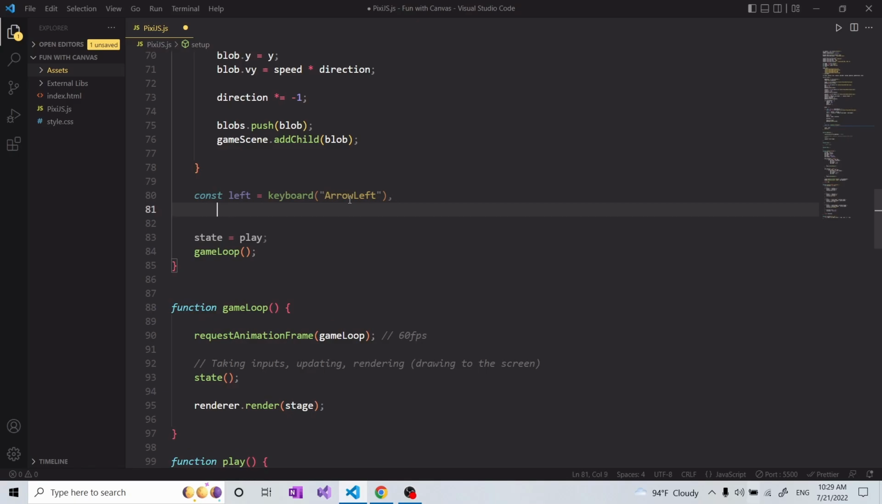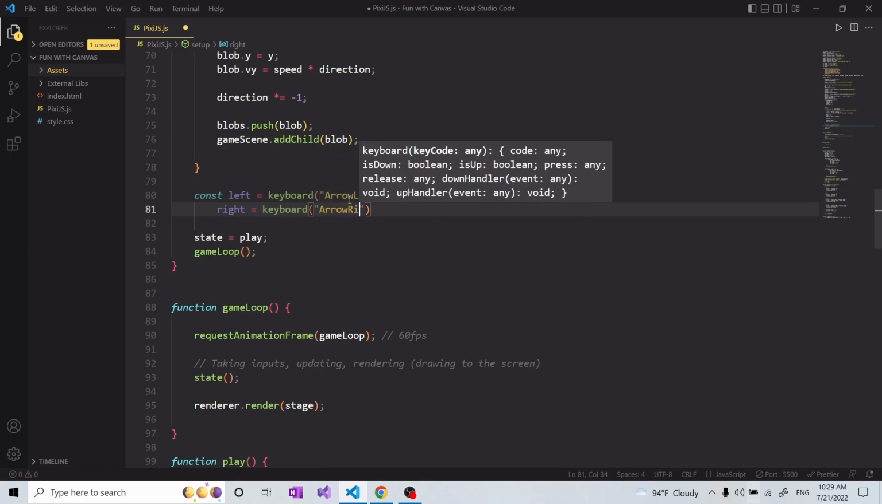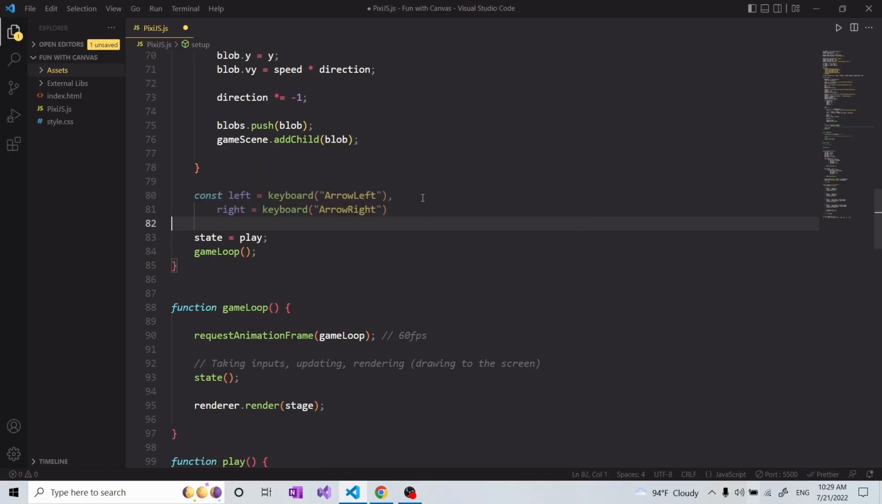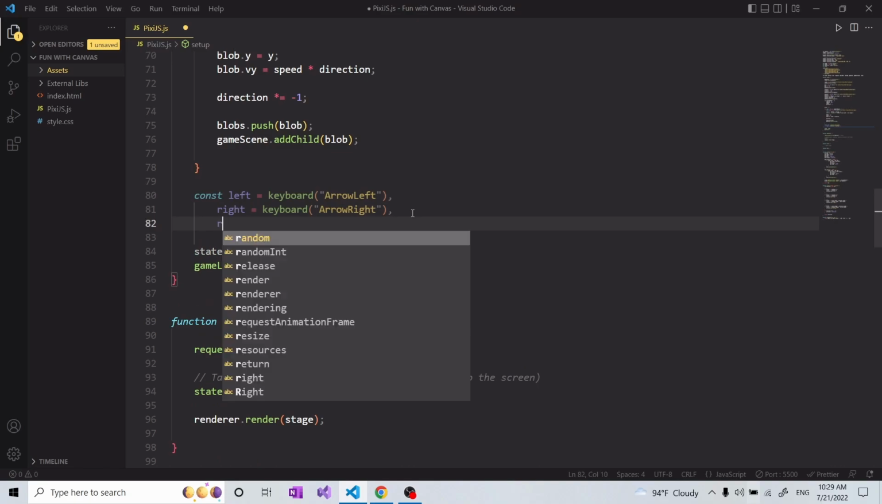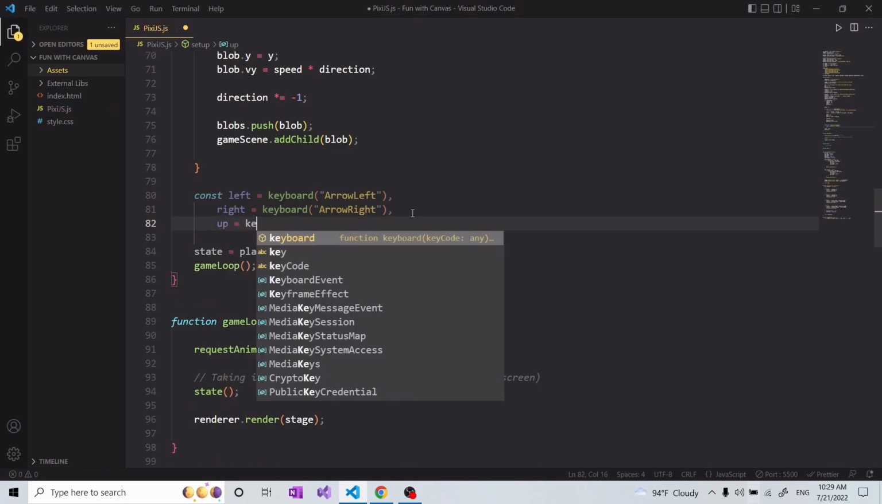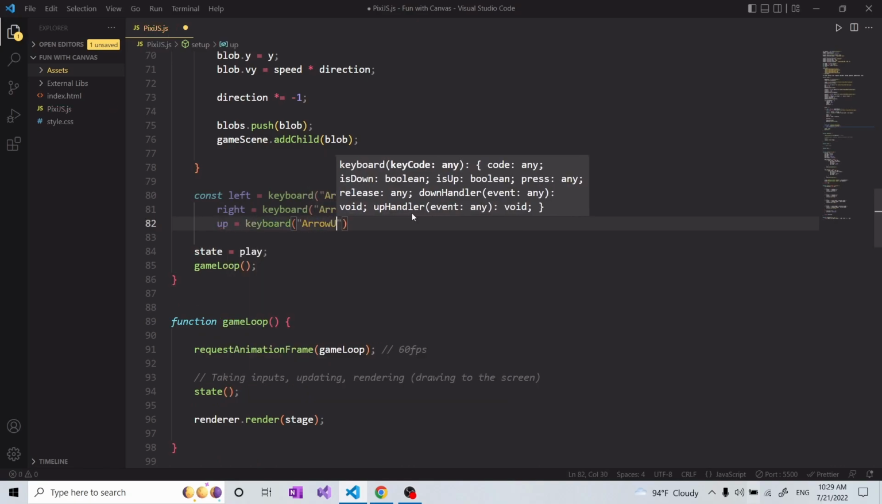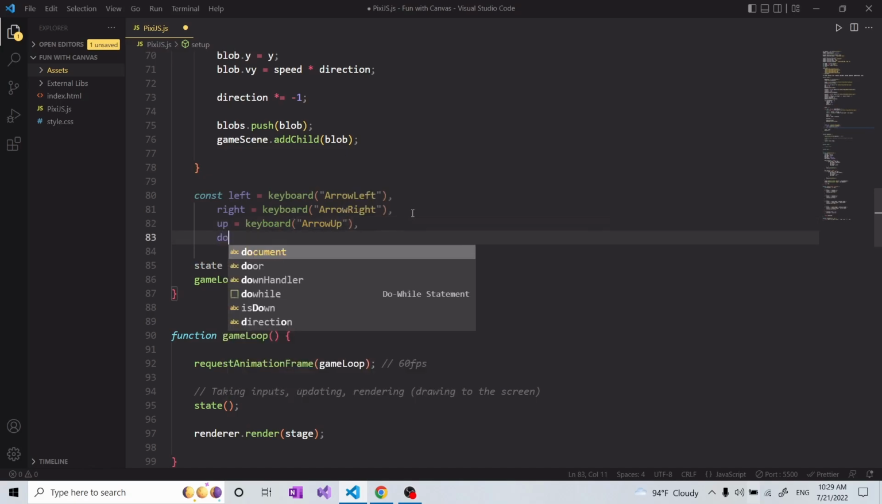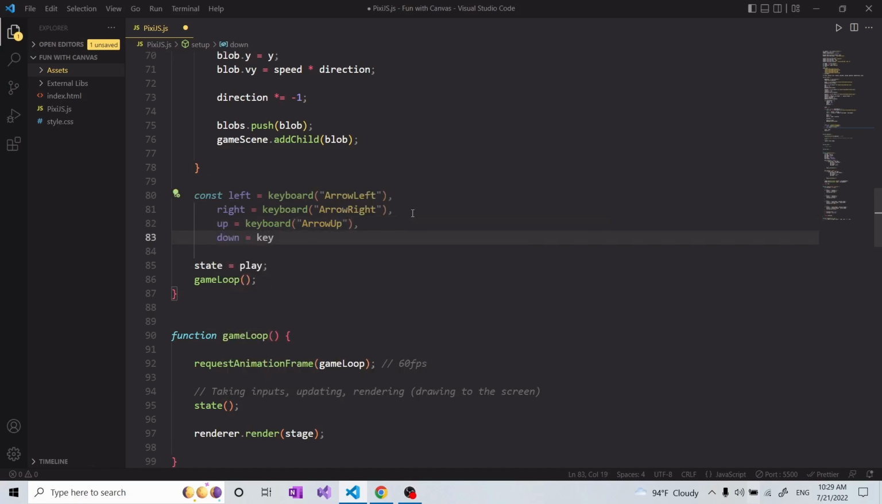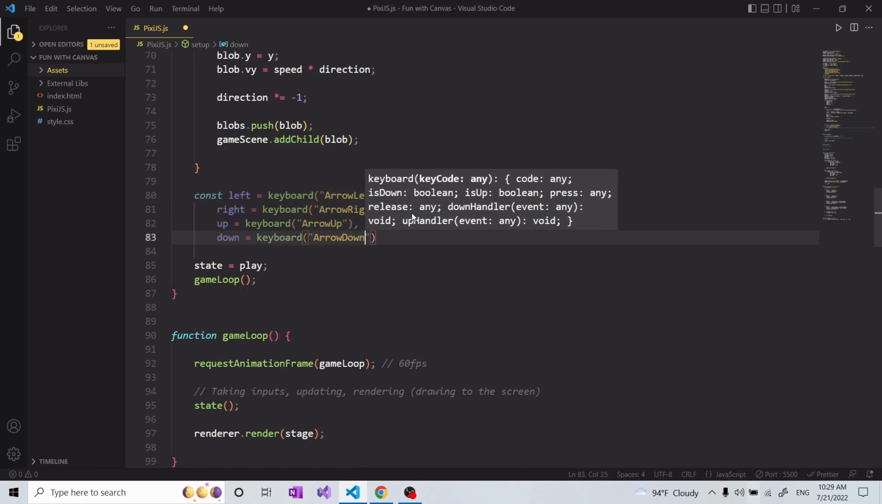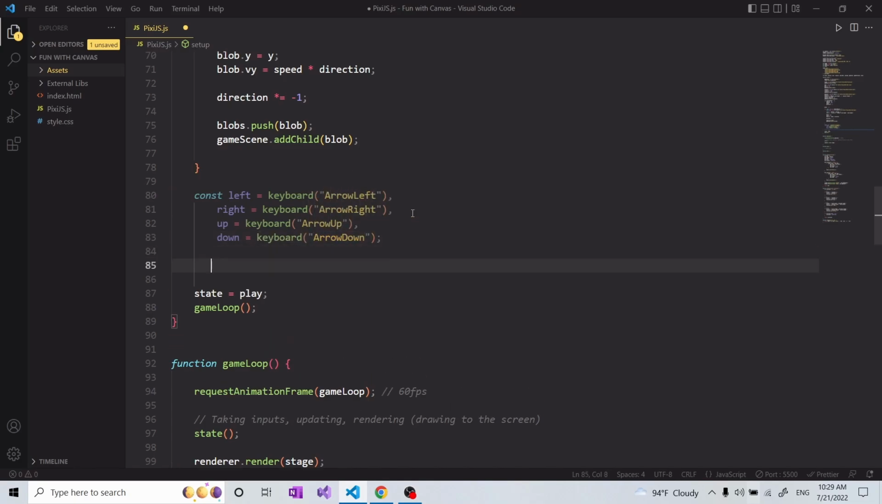And now it's gonna be for the right one, and it's gonna be keyboard arrow right. I'm gonna fast code this one since it's exactly the same as we did in the previous one. Keyboard arrow up, and down it's just keyboard arrow down, like this. I'm gonna finish, and now I'm gonna have to configure the press and release for each one.